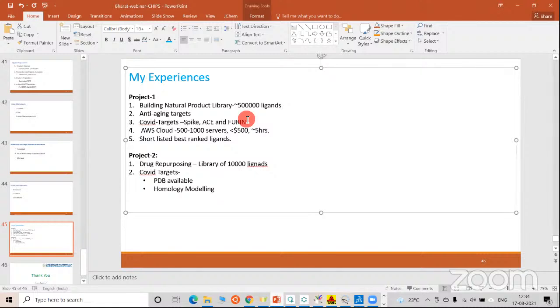In a normal system, it's not possible. That is the reason I used AWS cloud, where we chose 500 to 1,000 servers based upon the batch jobs. That was done in less than 5 hours. And it doesn't cost us much, only $400 to $500 for each run. So approximately with less than $2,000, we were done with the job. Based upon that, we shortlisted some best ranked molecules.